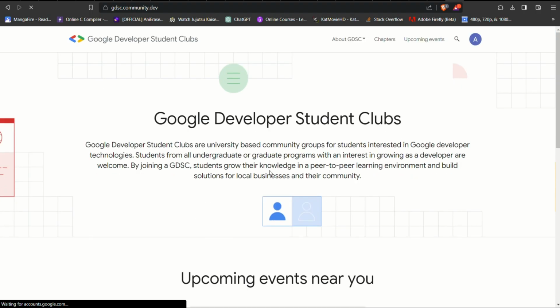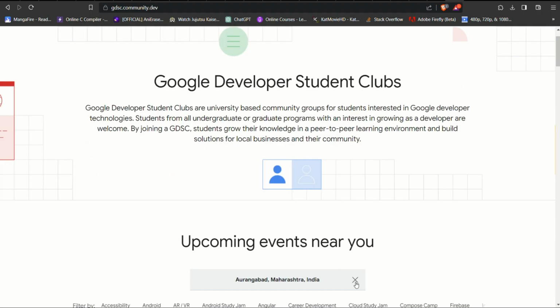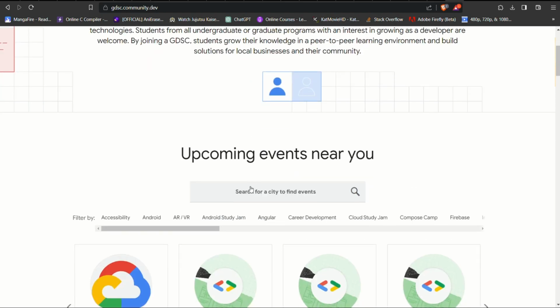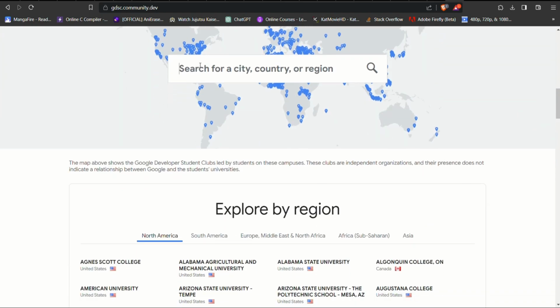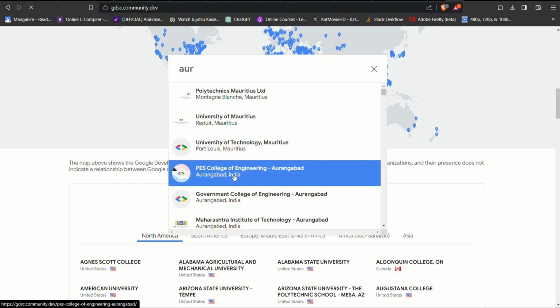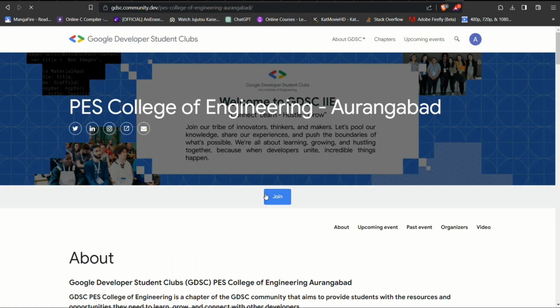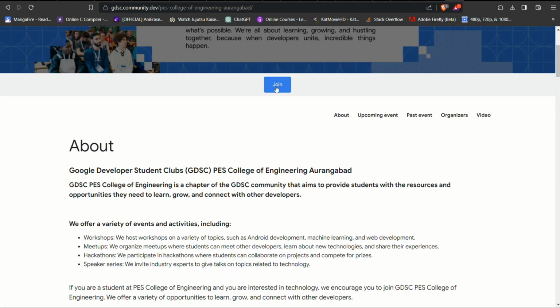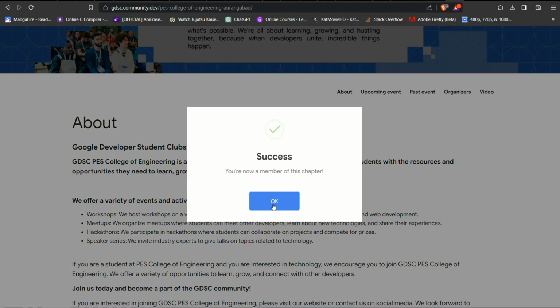Once you're signed in, scroll down to find the search bar. In the search bar, type in your college name or your city to find our local GDSC chapter. Next, click the Join option to become a member of our GDSC community.